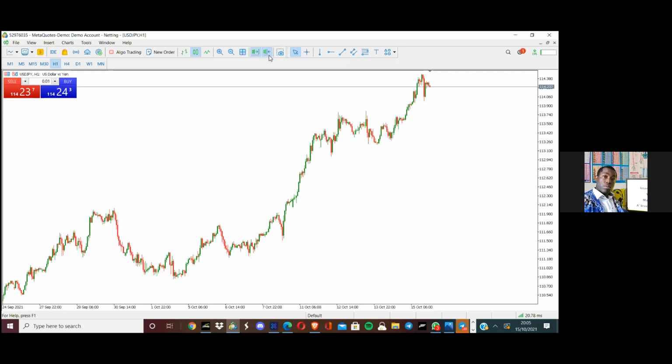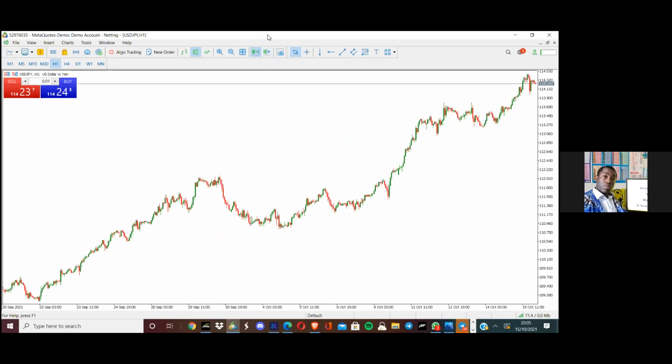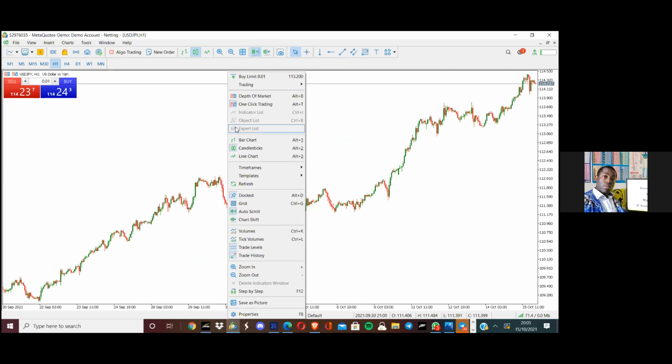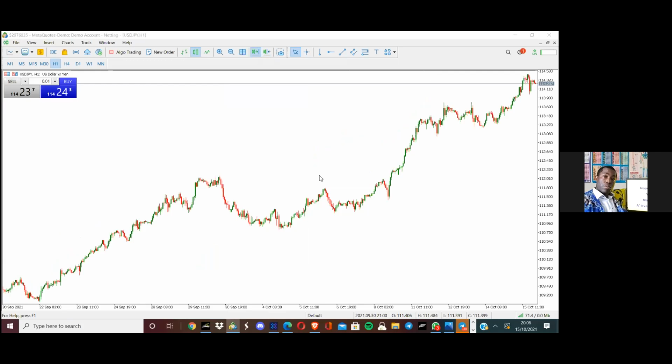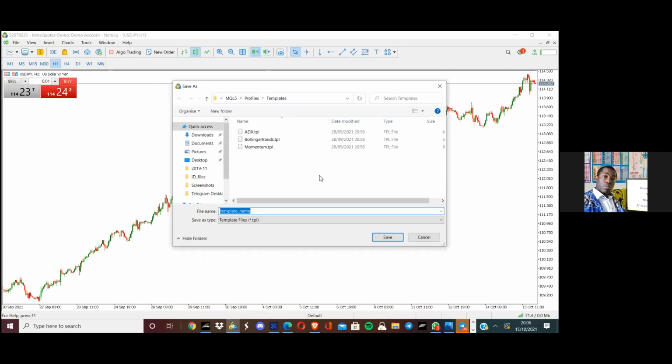Now, what I want you to do for me is right click on the chart. Yeah, that's the chart area. And you're going to go to template. Scroll up to template. That's it. And you're going to go to save template. Then give it a name, you know, Orchard, it's up to you. I call it blank template because it's going to be a blank template. So let's type blank template.